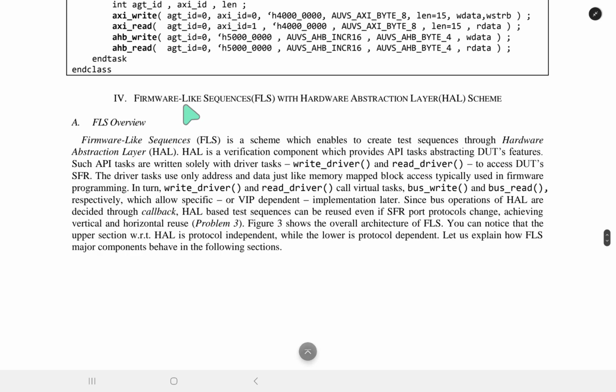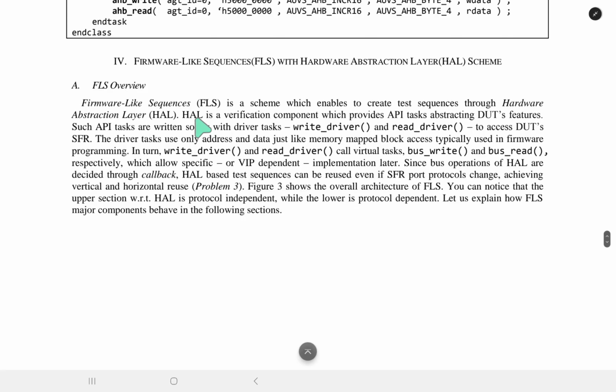4. Firmware-like sequences, FLS, with a hardware abstraction layer, HAL, scheme. FLS overview. Firmware-like sequence, FLS, is a sequence which enables creating a test sequence through the hardware abstraction layer. HAL is a verification component which provides API tasks abstracting the DUT's features.